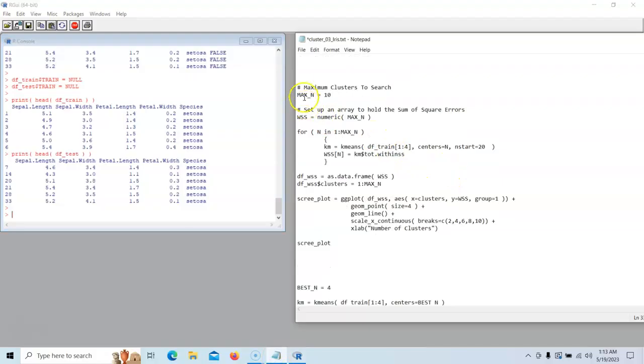Well, this code here, you can copy and paste this code, and what we're going to do is build a scree plot for clusters. We're going to start with 1 cluster, and go all the way up to 10. We can go to any number you want, but let's go to 10. We're going to cluster this training data set using columns 1 through 4, into n clusters, where n goes from 1, 2, 3, 4, 5, 6, 7, 8, 9, 10.